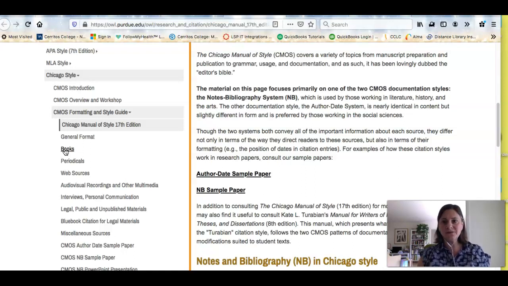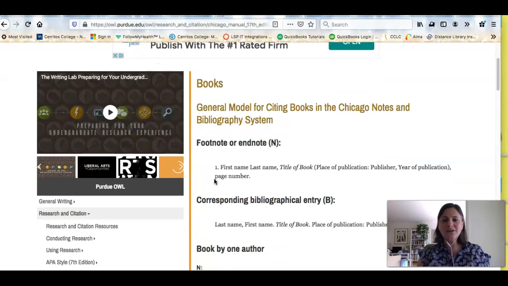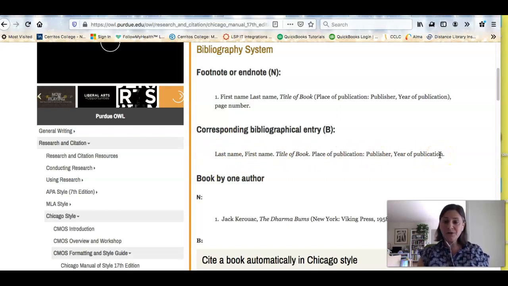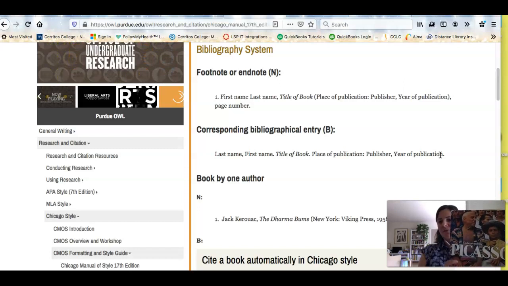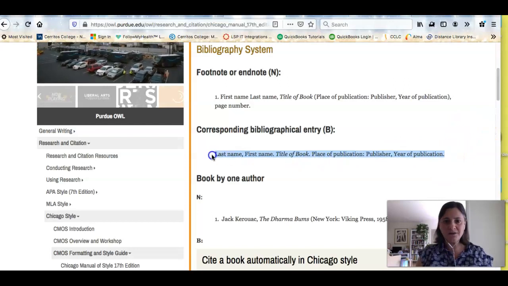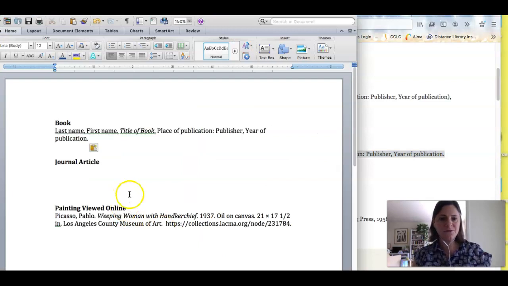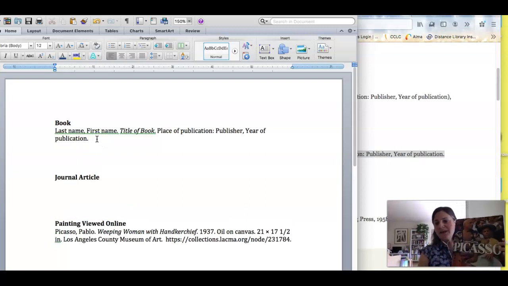So the first thing I'll show you is a book. Let's say you found a book for your topic, and now you need to figure out how to put it in the bibliography. What you need to do is find the information that's listed here on your book, and then use this to create your citation. For my example today, I'm going to cite this book called Understanding Picasso. The first thing I do is copy the model so I know what information I need to find and look for it on my book. I need to know the last name and first name of the author of the book, and you can find that information on the book's title page.